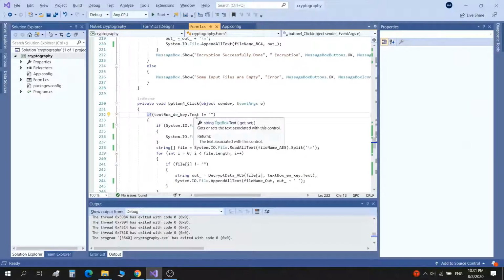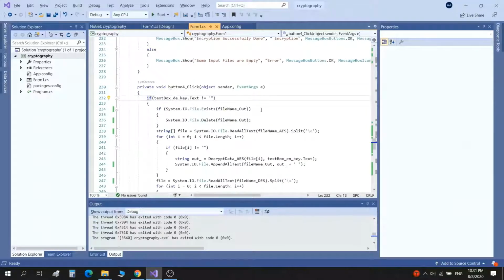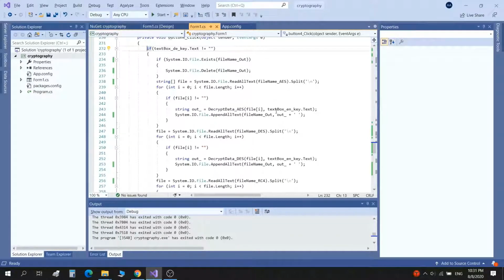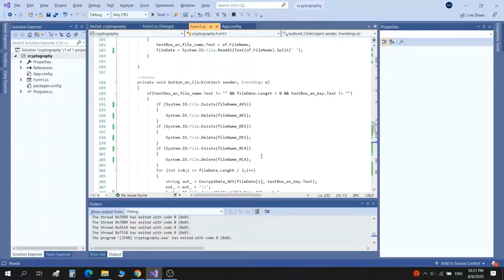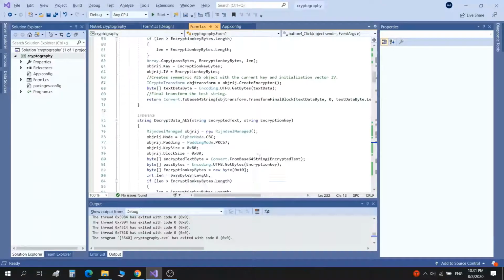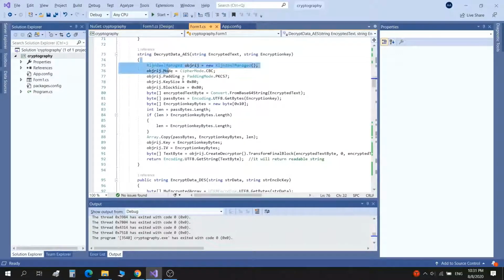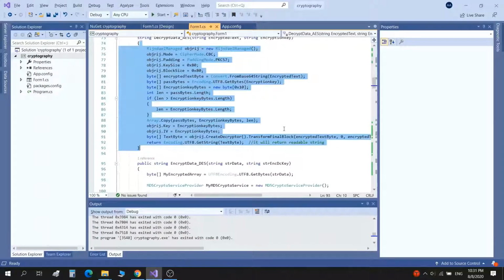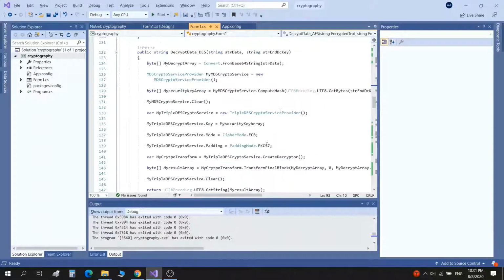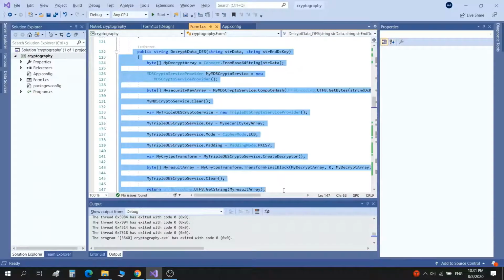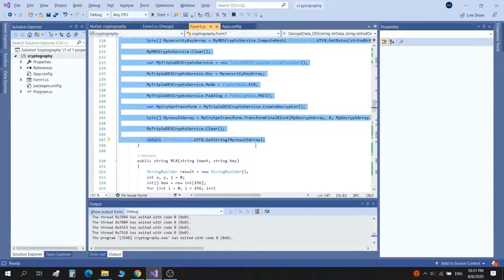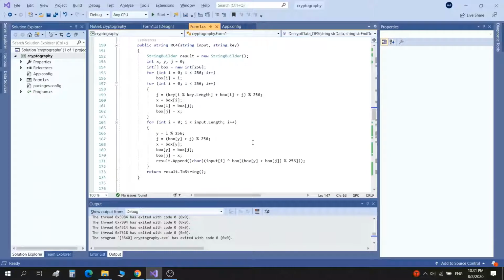Now I go under my decrypt button and it decrypts the text files, same with the names. See, it reads all the text from the AES, DES and RC4 files which were created at that time, and its decrypt algorithms are here as well. Decrypt AES, the code is over here. The algorithm is basically the opposite of the encryption. For the DES, the decryption is done in this part, and for the RC4, it's done in this part.